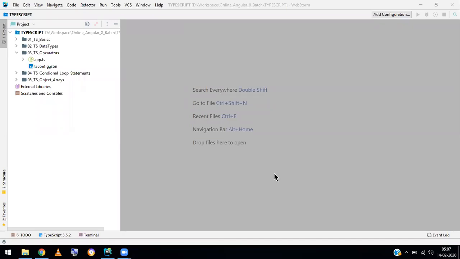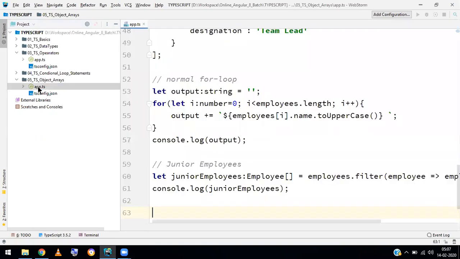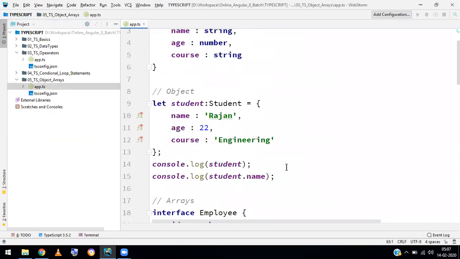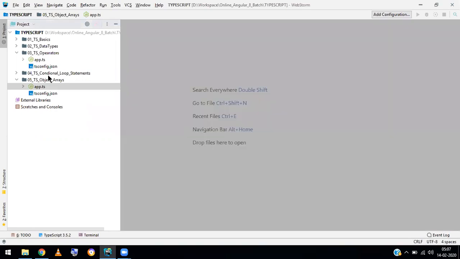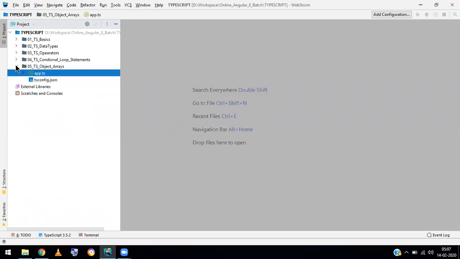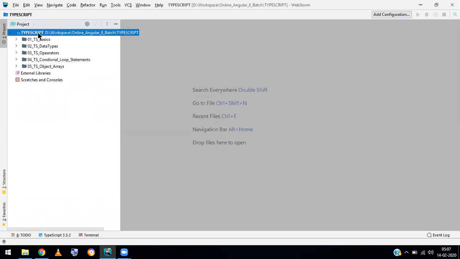Today's class we are going to discuss the next concept. Last class we discussed objects and arrays, so that is finished. Now today we are going to discuss functions, how to write functions with TypeScript. It is almost the same as JavaScript, but there are syntactical differences and you have to apply types.